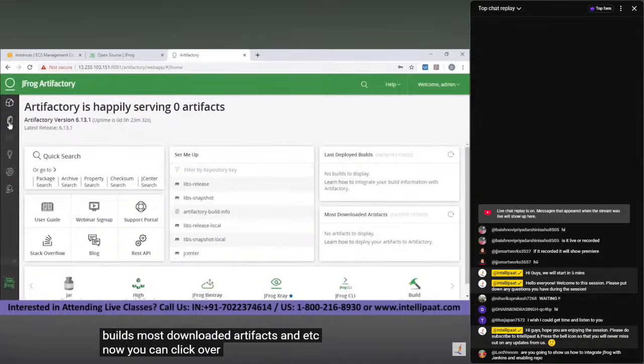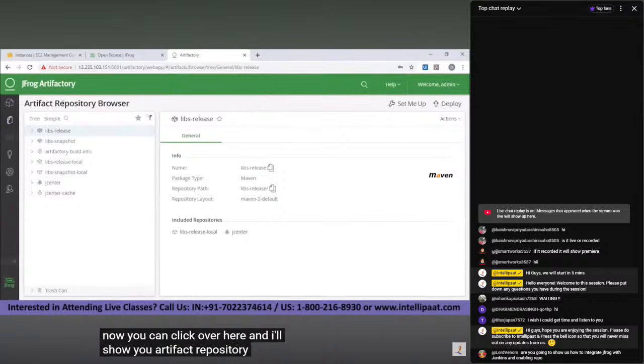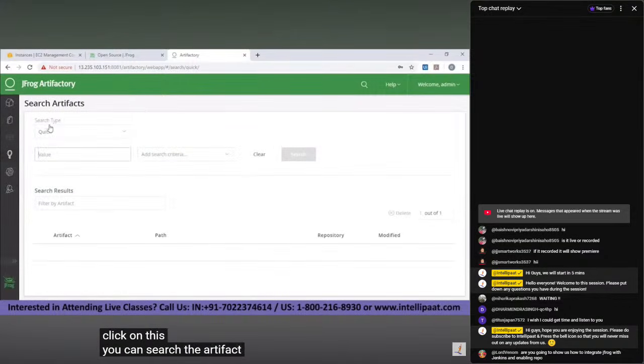Now you can click over here and it'll show you the artifact repository browser, where it will show us all the directories that we have created for our Maven. Or if you want to search for an artifact in particular, you can come over here and click on this. You can search the artifact based on the criteria and filter by artifact.